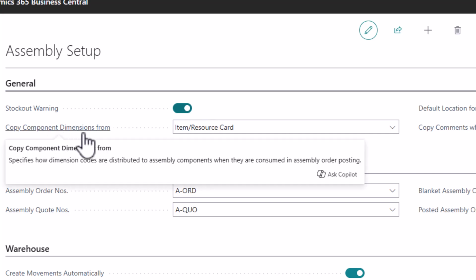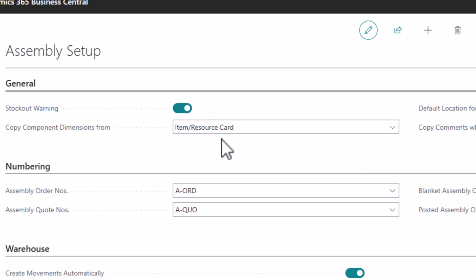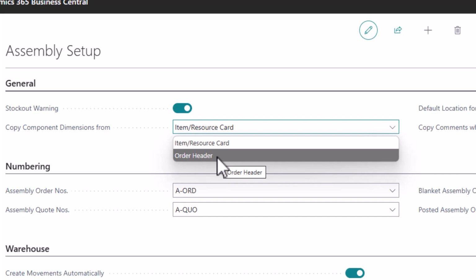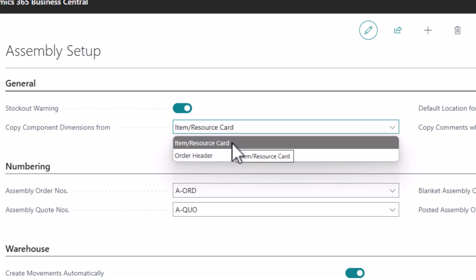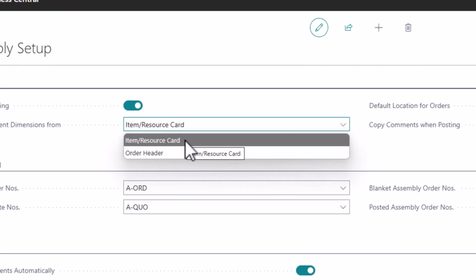Something else is the dimensions for the assembly order and the assembly line, so the components. You can either have it pull from the assembly order header, so whatever you assign on the assembly order header will transfer to the assembly lines, or you can have it based on the item and resource cards that you use in those component lines. And we'll discuss that as we get to the assembly BOM structure.